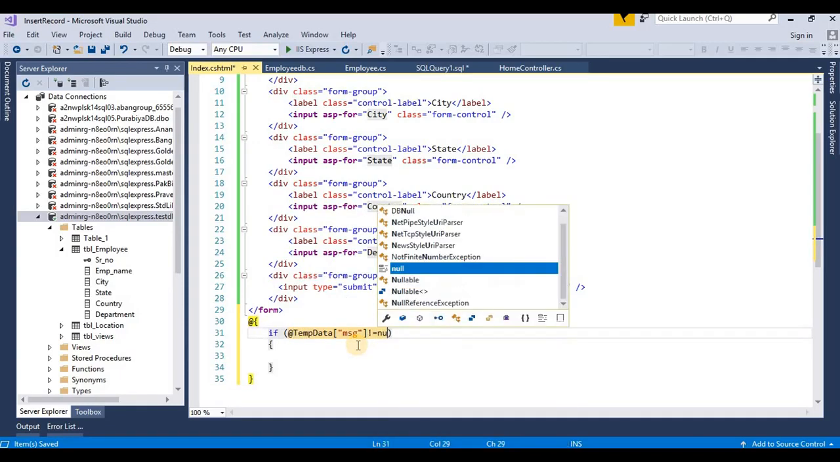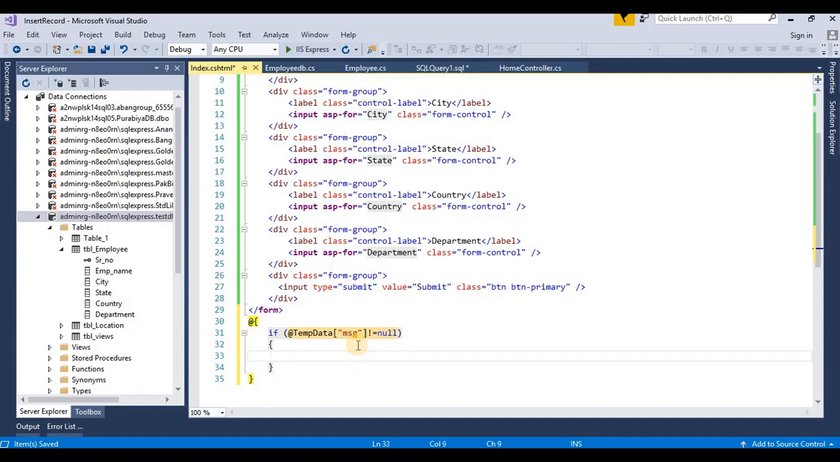And we also pop up this temp message in this view. If it is not equal to null, then we write here a script for this. It's alert, TempData.